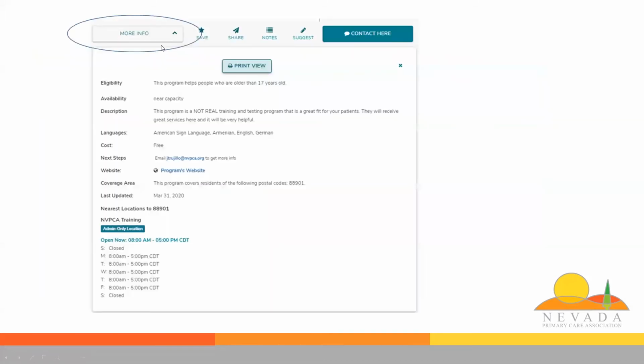In the More Info tab, this will go into a detailed explanation of the CBO. So on this one, we talked about all the languages that we served, the cost, our website. This you can print out and give to your patient if they prefer a printable document of the CBO to bring home with them to review.